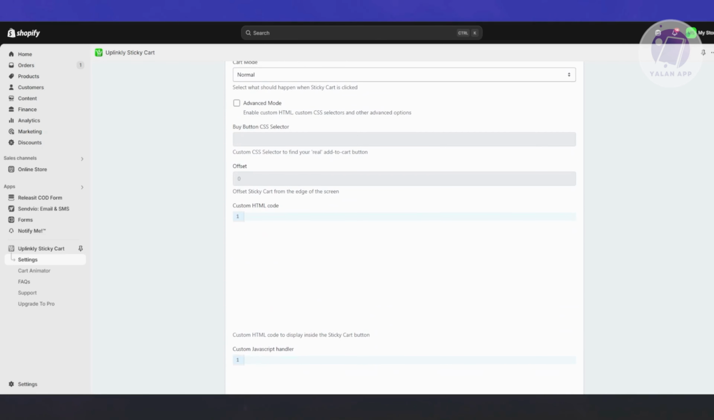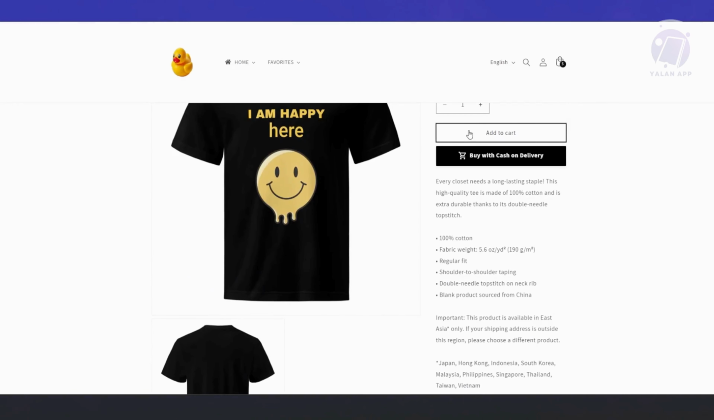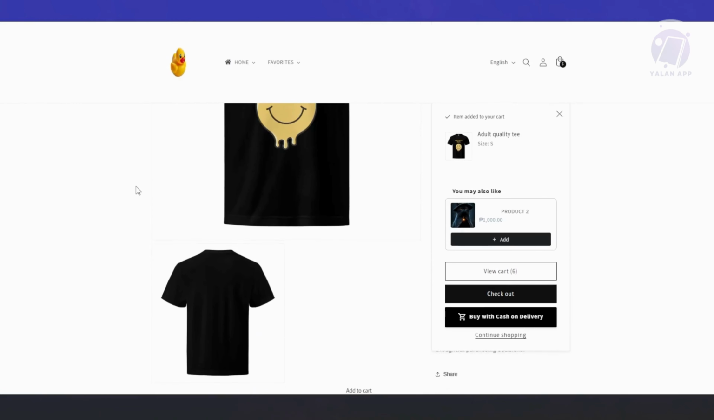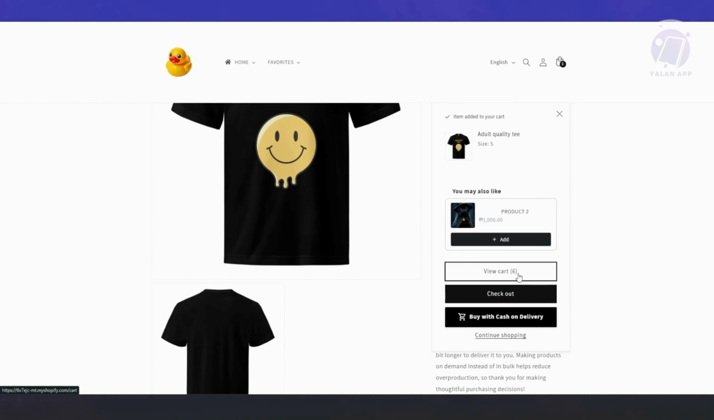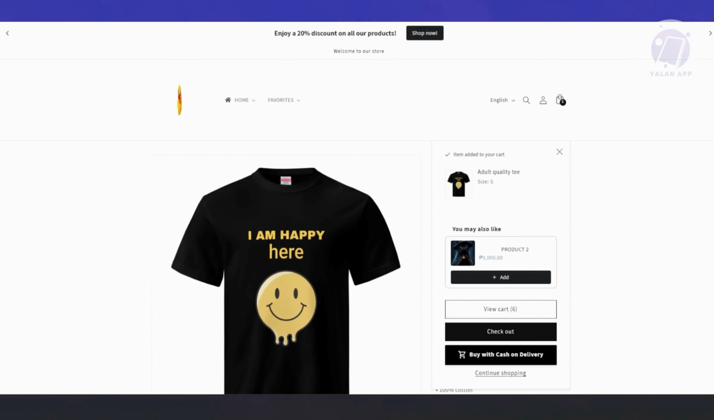So that's how you set up sticky add to cart in Shopify here. So when you go ahead and visit your store and visit one of the items, and if you click on add to cart here, you should now have that sticky add to cart. As you can see here now, we have the view cart, check out here. You could also add other items here if you want. But in this case, that's about it.